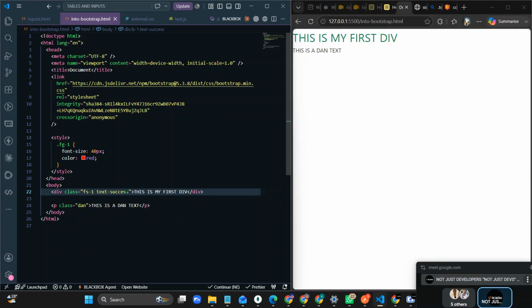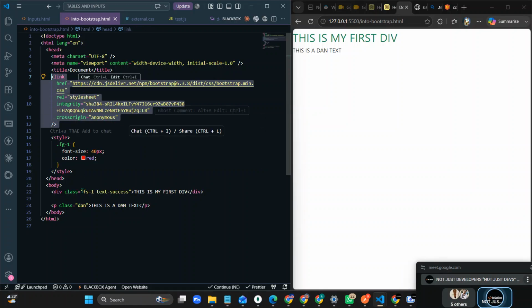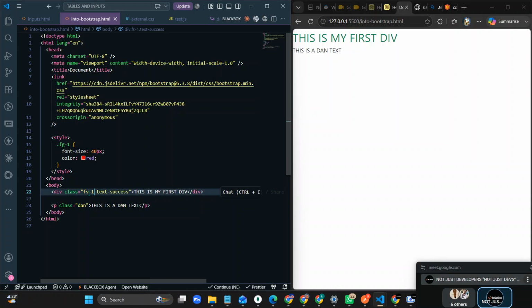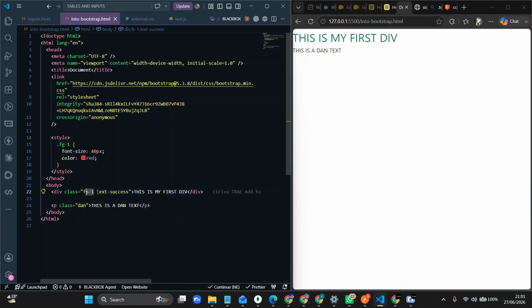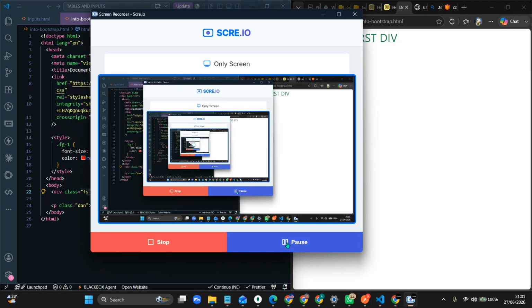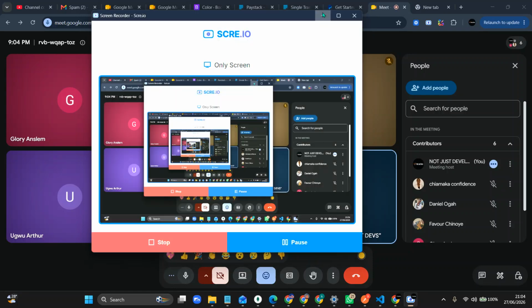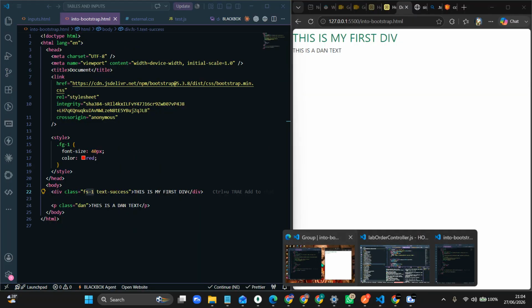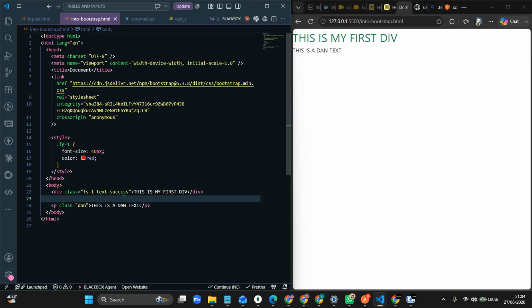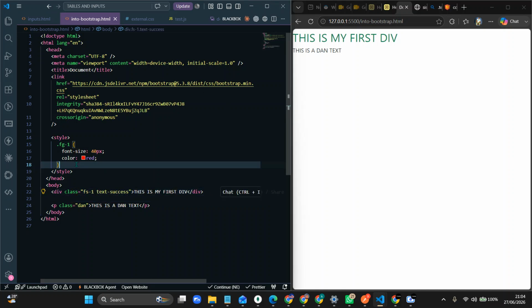So what is text success? In Bootstrap, that is where these things are coming from. These are two separate Bootstrap classes. Okay, so let's go back. Where were we? Okay. I was trying to say these two are coming from Bootstrap. That's why we don't even have it in our code.